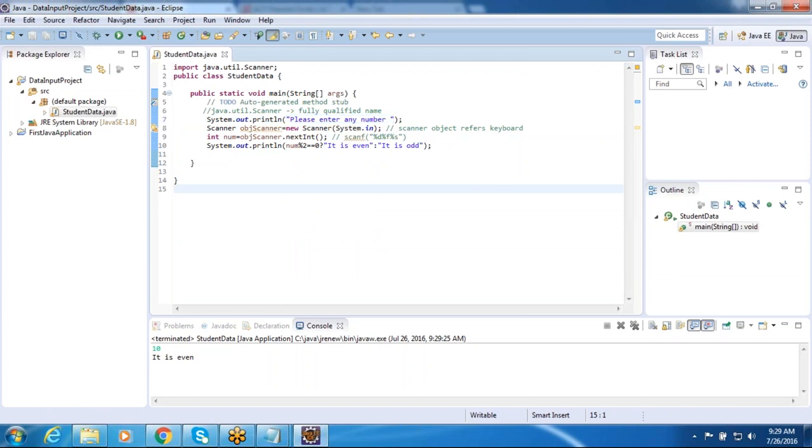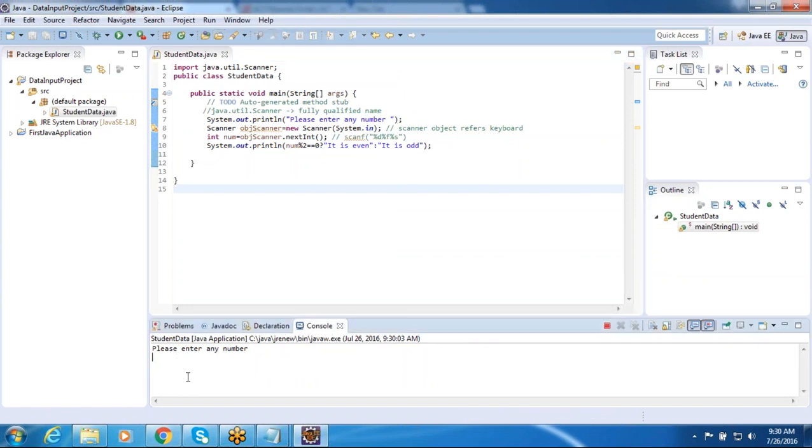If we enter a number, it's going to find out. Now it's giving the message, please enter a number. I enter 10, and it says it's even. In the bottom you can see the result. Once again, if I run and enter 15, it should say it's odd, and it says odd. So using this program, we input a number, and then we find out whether it is an even number or an odd number.